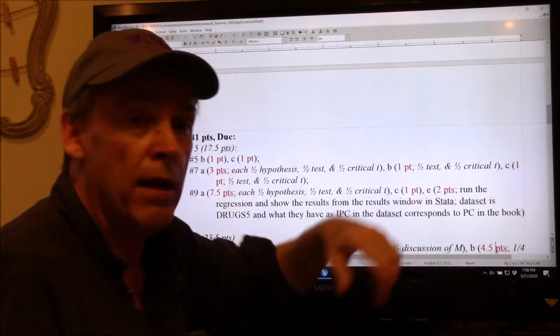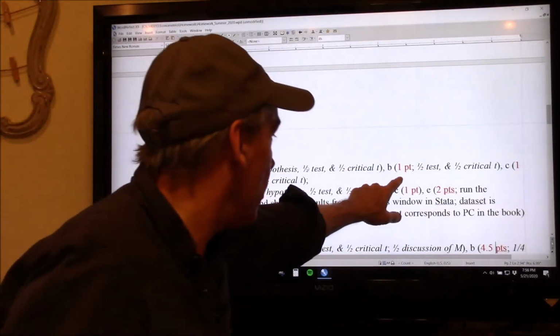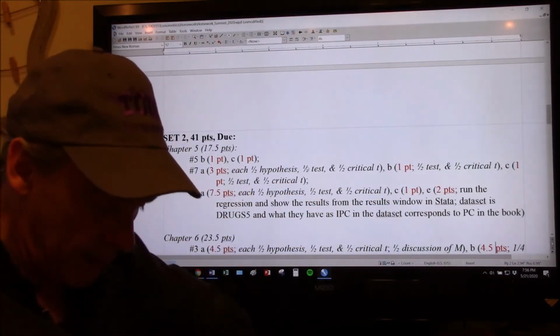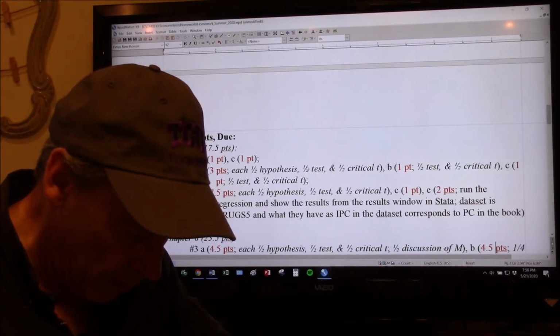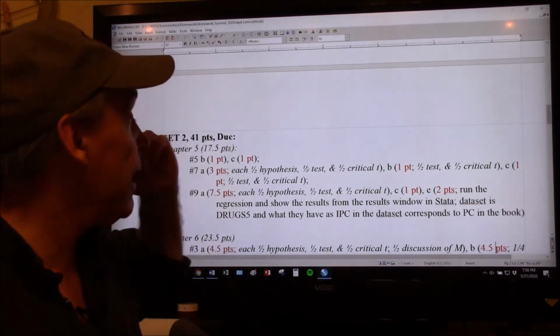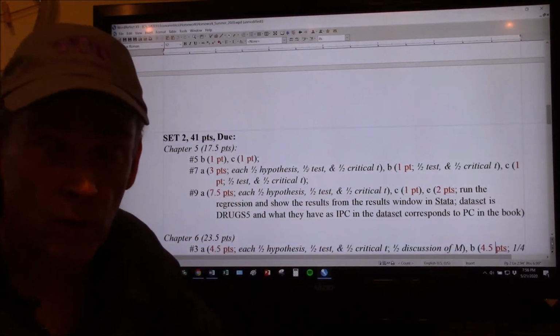On B, you don't have to do the hypothesis. On B, it says you expect it to be negative. Okay, so then all you have to do is the critical T and the test. And on the last one, likewise, C, you're not sure what to do, so you run a two-sided test. All right, so it tells you what the hypothesis is. So you only need to do the critical T and the test. So that's what I'm looking for on all of those.